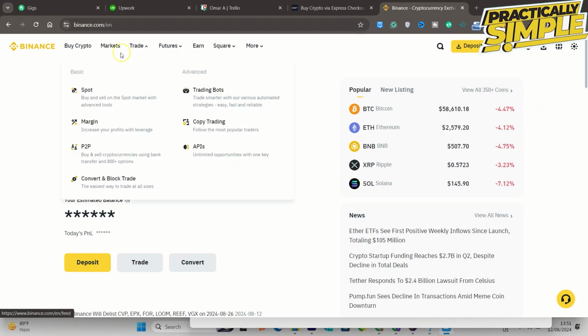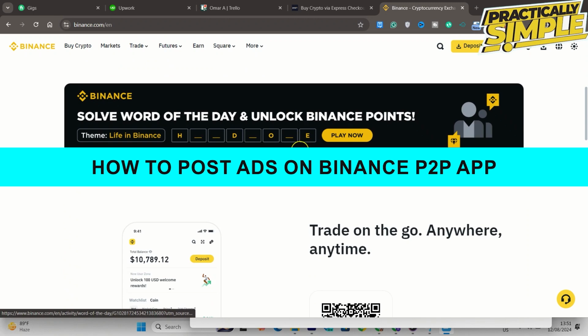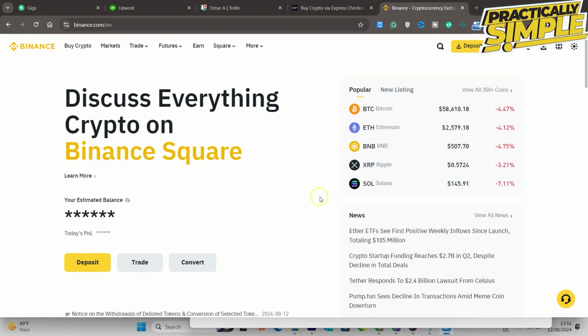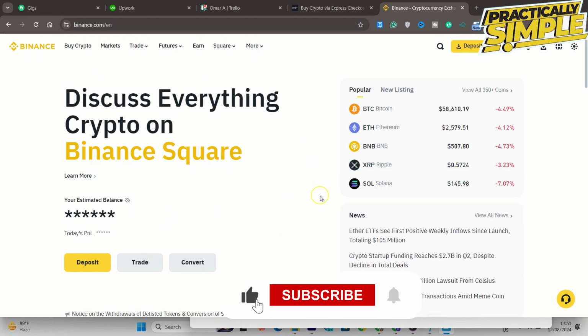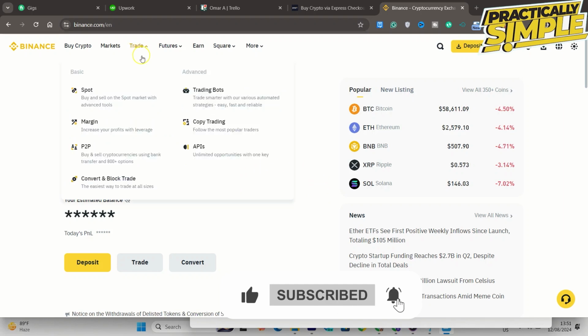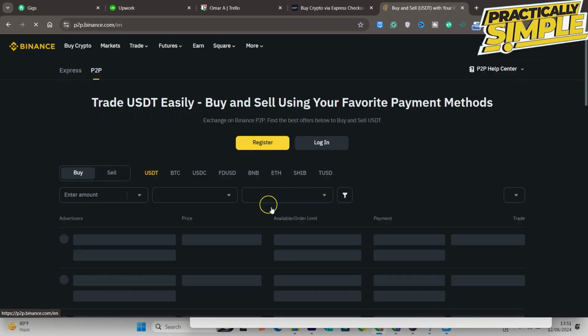In today's video, I'm going to show you how to post ads on Binance P2P. It's really simple and easy. What you have to do is go to Trade and go to P2P. Once you are on P2P right here, as you can see, we are on our P2P.